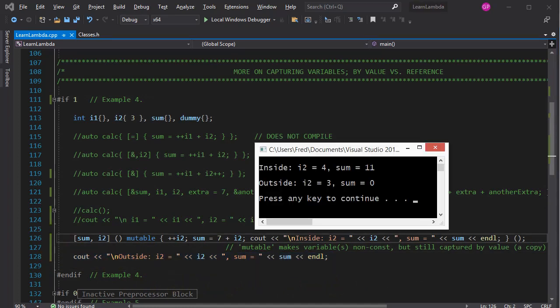Wow, vastly different results. It is because although mutable permits change to those variables, that change takes place on a copy, not on the original variables in the outside scope.